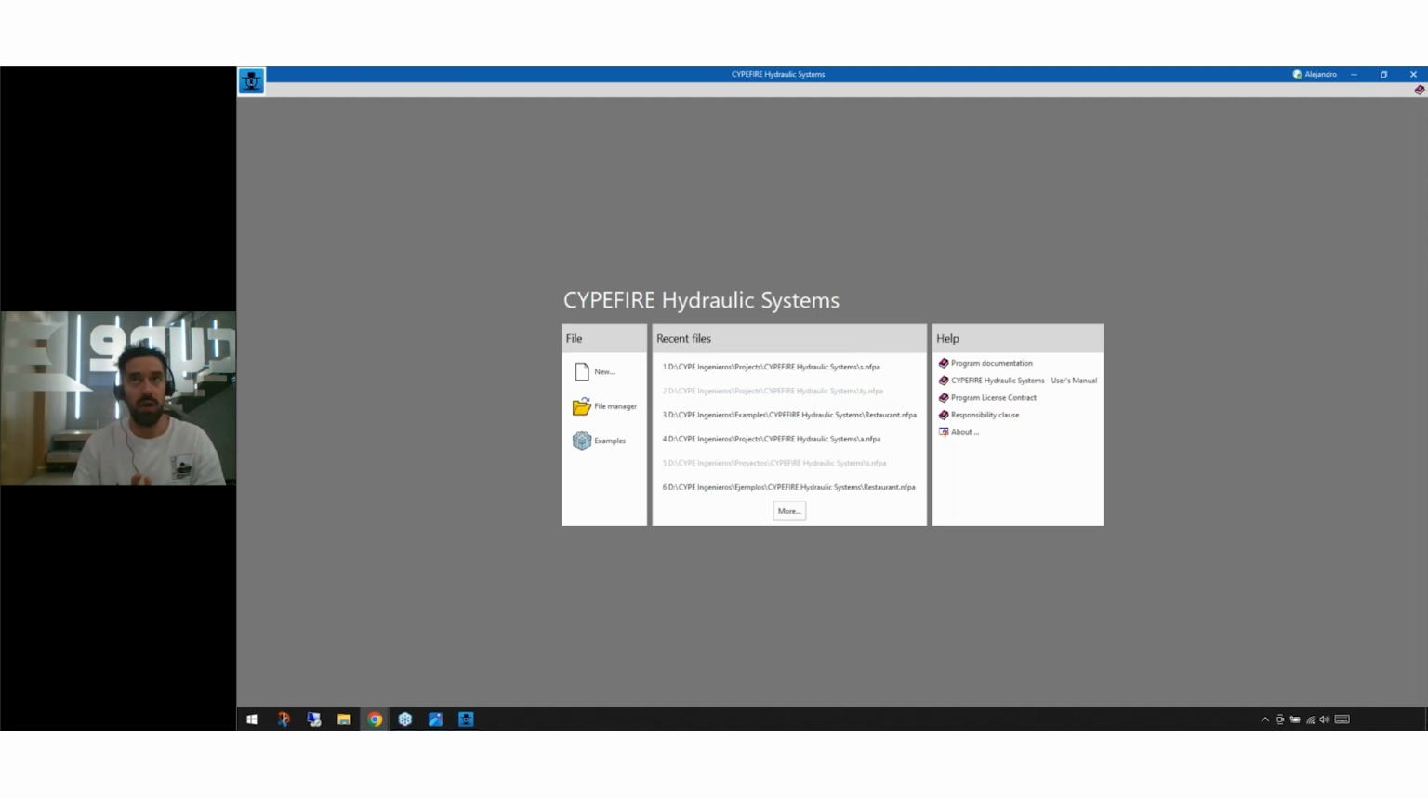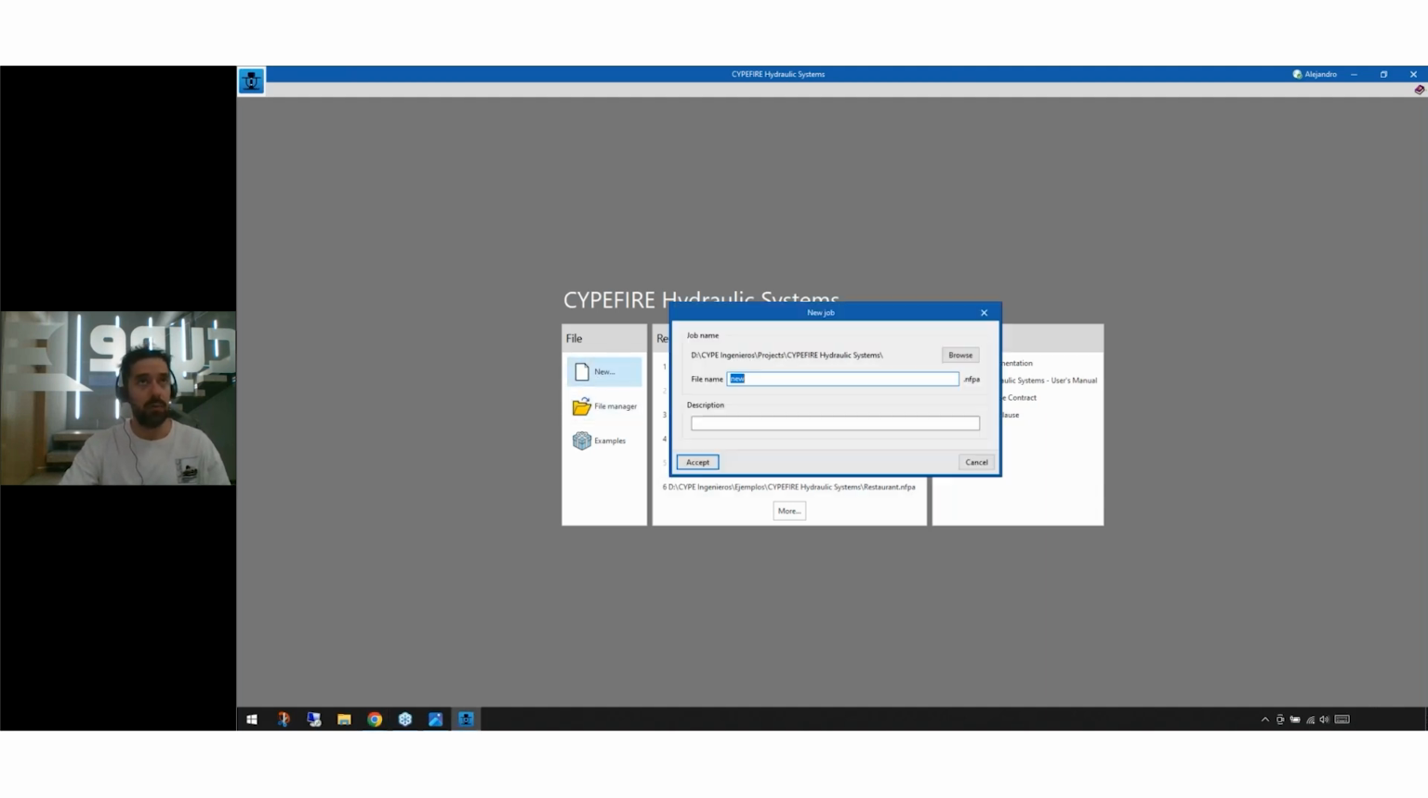If you have worked with CYPEFIRE Hydraulic Systems before, we have a wizard to import this BIM model, this architectural design, and import these spaces, selecting if we want to do it by reference or by type. We have made a really interesting update to it. So we are going to create a new project.